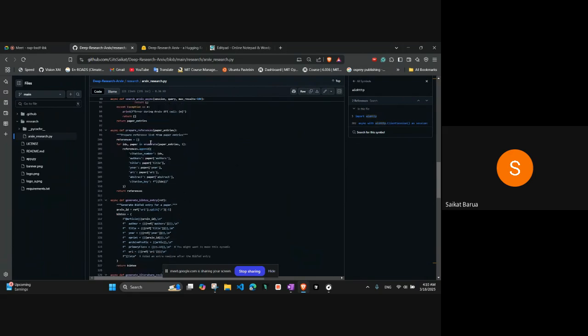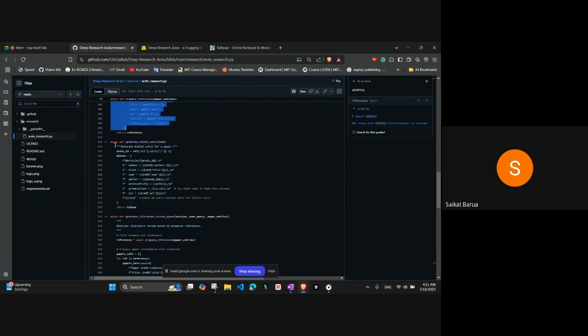This step is preparing references. We will prepare references in two formats. One is IEEE format, and the next is the BibTeX format.